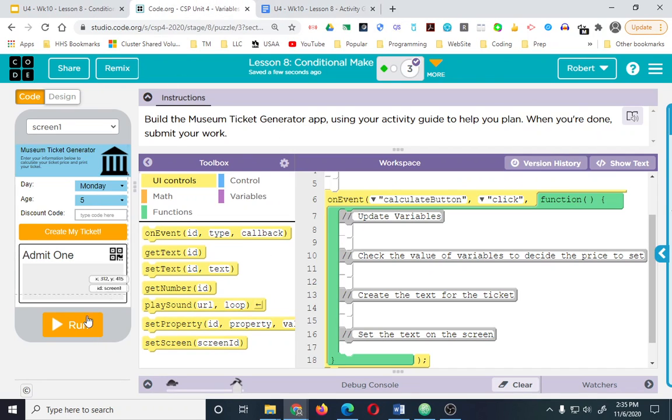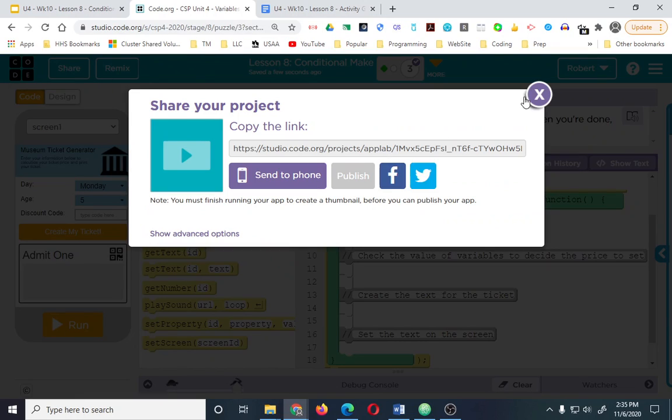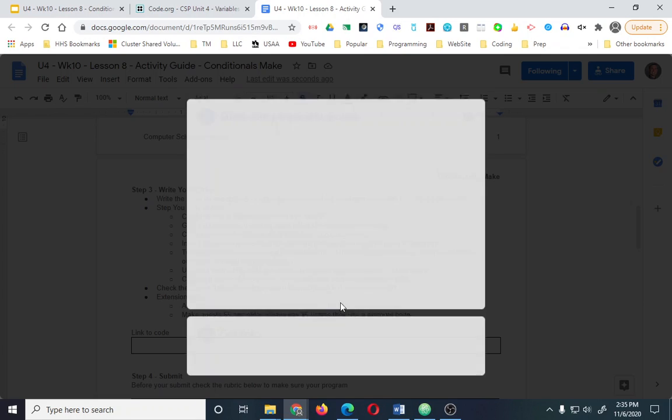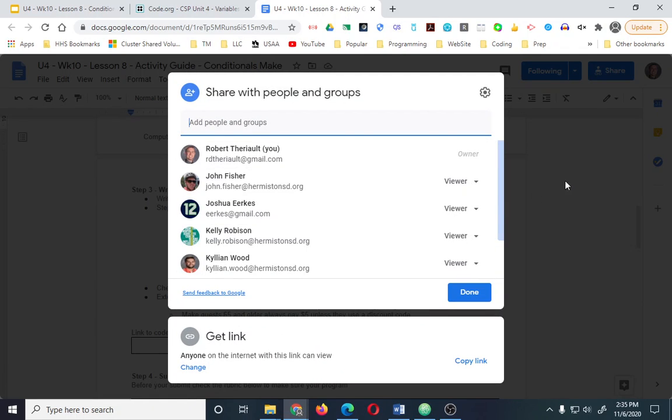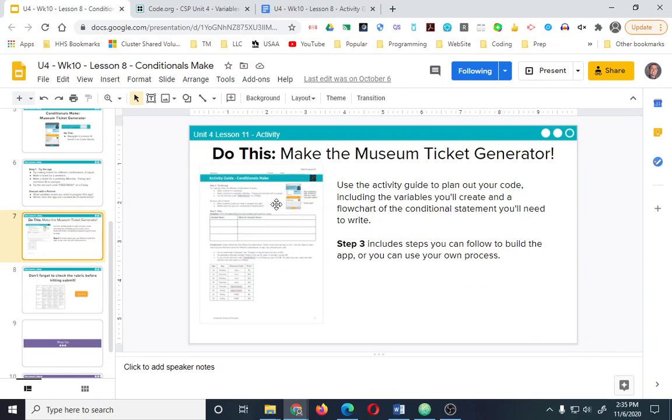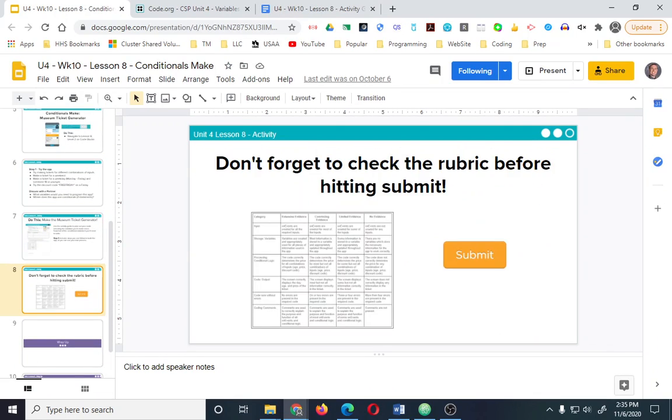Like last time, again, don't click the submit button. Don't click the submit button. Click share. Get the link. Paste the link into here, and then in Canvas, you'll share this. Get the link. Make sure it's anyone with this link, or at least Hermiston with this link. And then you're going to fill out the rest of it. Don't forget to read through this. Don't hit submit as we go through.